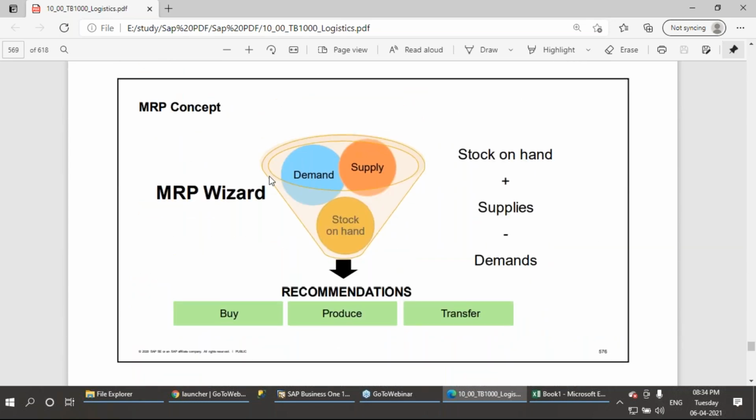This concept is represented via a graph chart. This is the MRP wizard and how it will help. MRP includes demand, supply and stock on hand. So this is the formula the system will use: stock on hand plus supply minus demand.